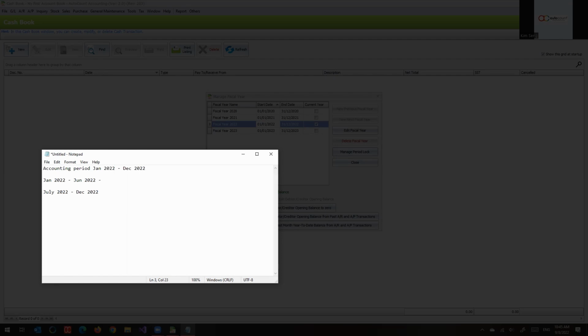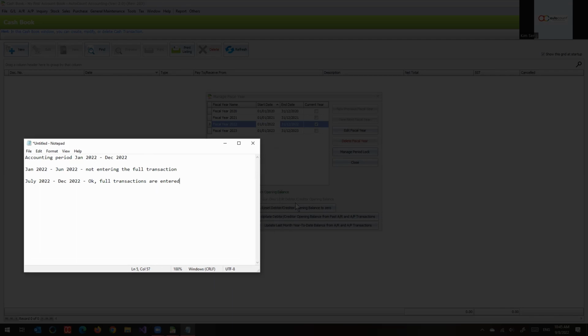But for this period of time, the customer may have been using another system, and so the customer doesn't want to key in all these transactions because they already finalized all their reports and everything. So the customer says not entering the full transactions. But for July until December, the customer says, okay, full transactions entered. So in that case, how do I change this setting inside the fiscal year? How do I change the setting?